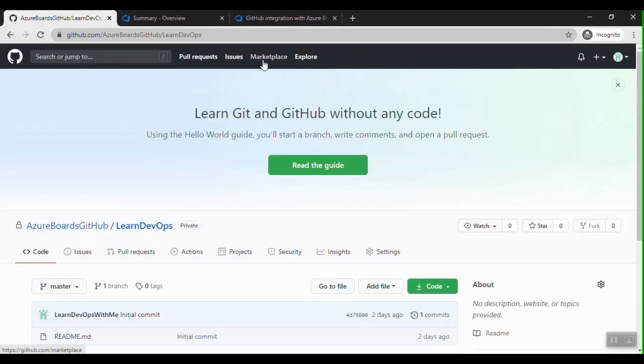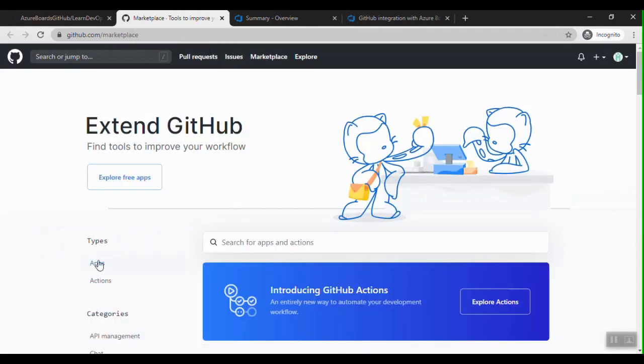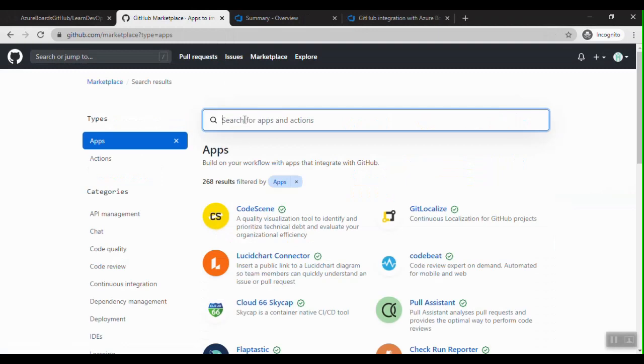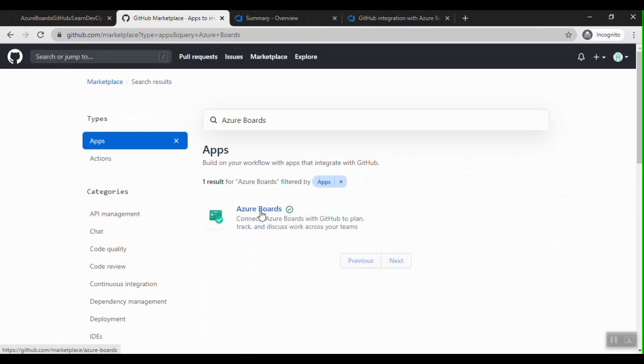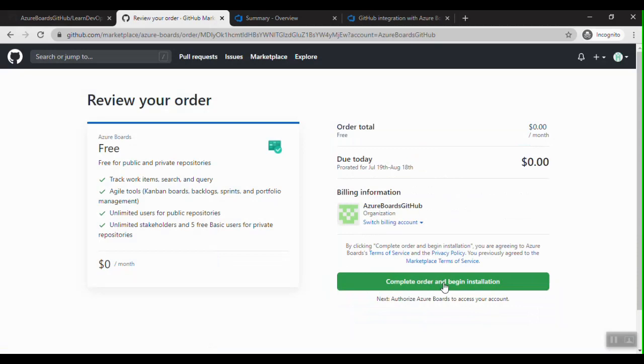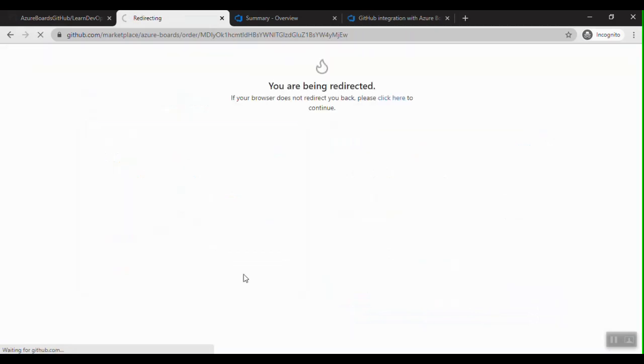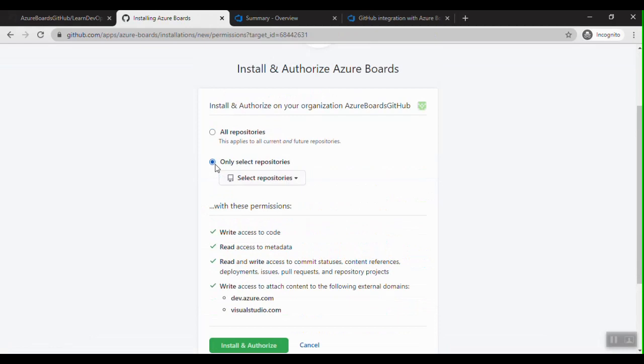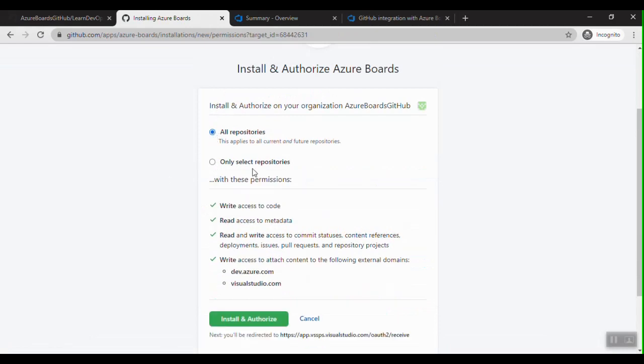So let's go to the GitHub Marketplace now, and under apps, search for Azure Boards. So we can see it here, then click on that, select the account to which we want to install this app and click on install. Again, complete order and begin installation. Here we can either select particular repositories, or we can choose to select all the repositories. So let me click install and authorize.